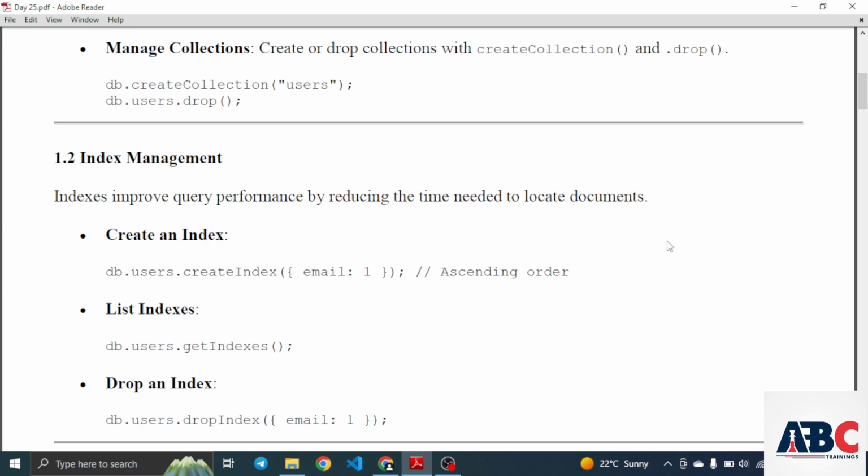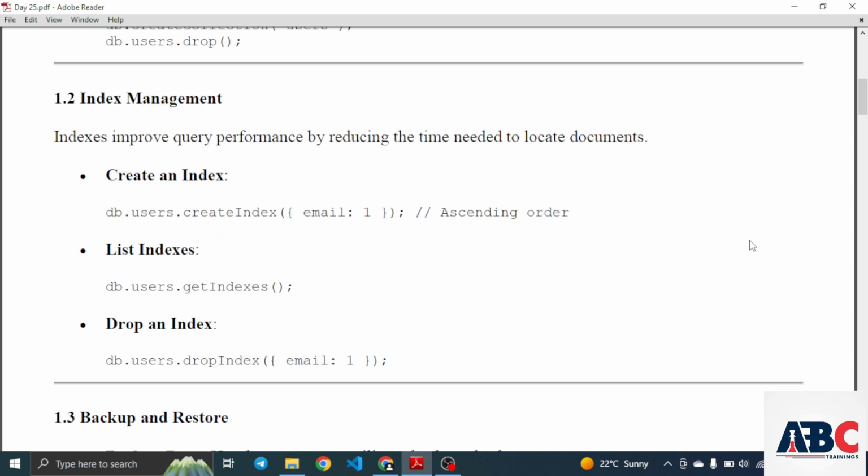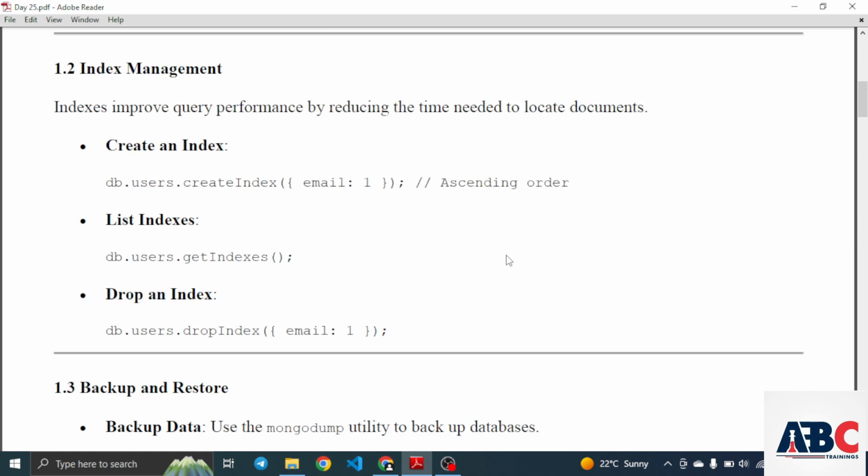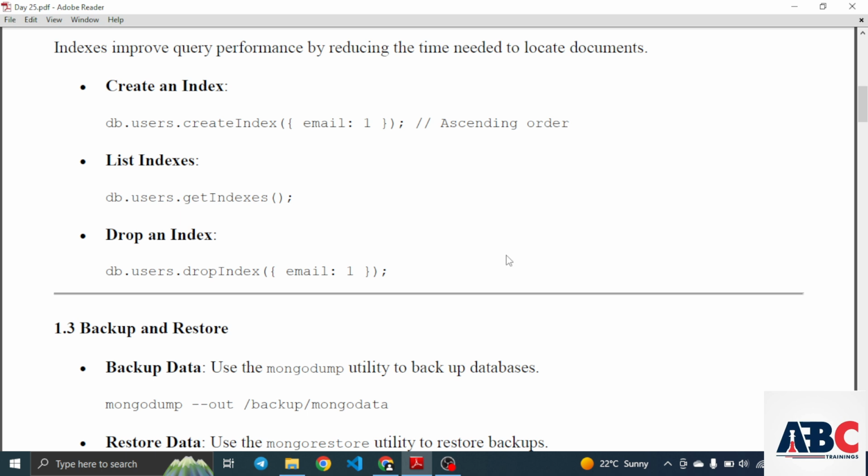In index management, indexes improve query performance by reducing the time needed to locate a document. Create an index: db.users.createIndex in ascending order. List indexes: db.users.getIndexes. Drop an index: if you want to drop a particular index, we use db.users.dropIndex with the particular index.